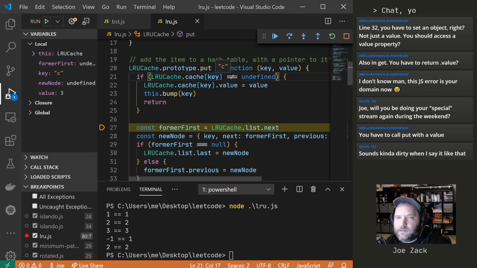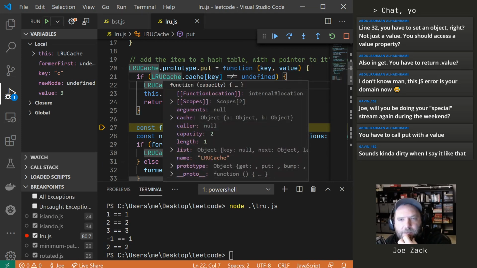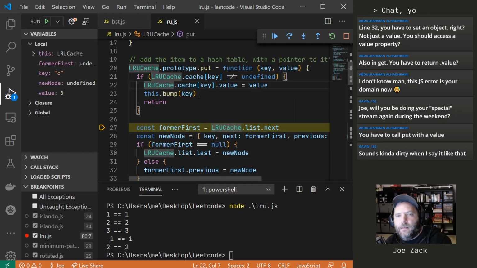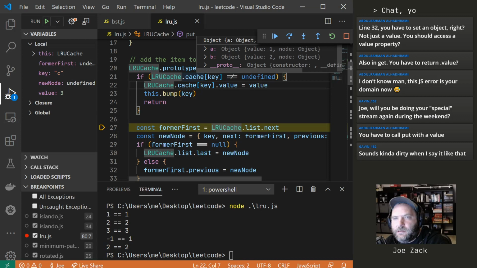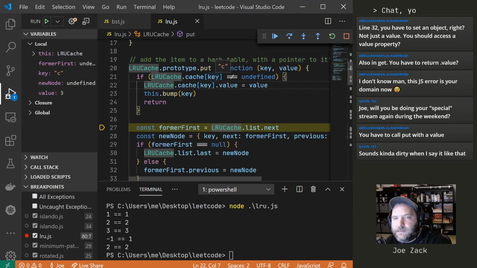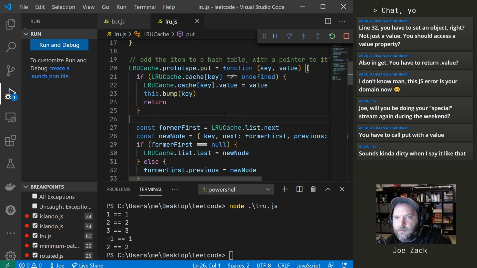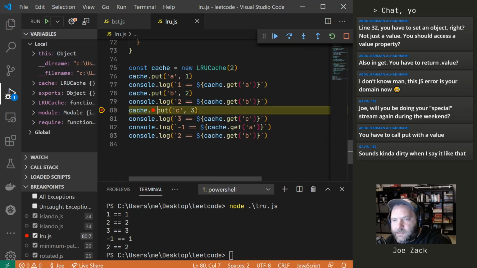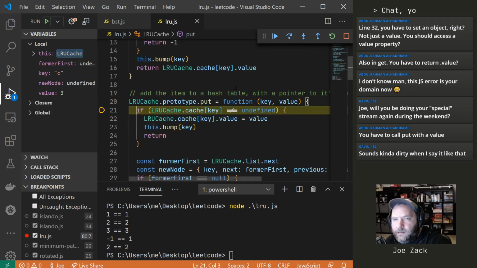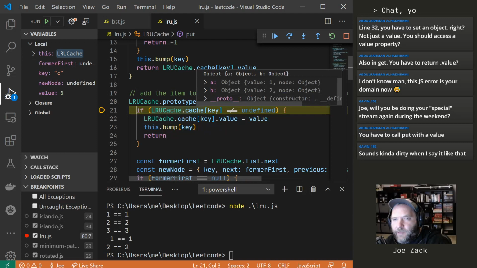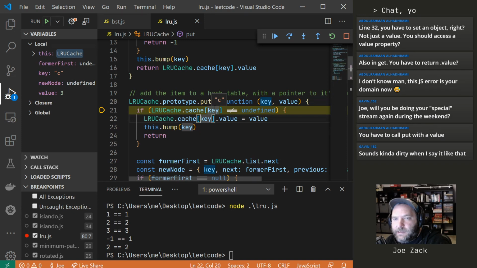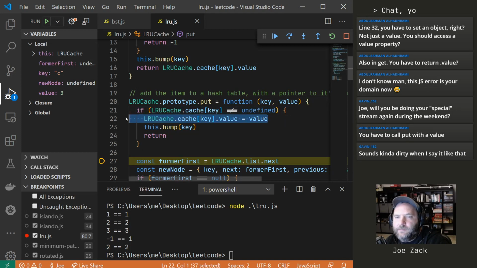The item does not exist. So why didn't this happen? The LRU cache A and B at C should have equaled undefined. What the heck? Let me make sure I ran that correctly. We're putting a C in, stepping in. If my LRU at my cache, which only has A and B in it, at key of C is equal to undefined, it skipped it.